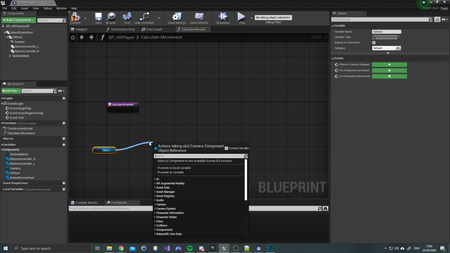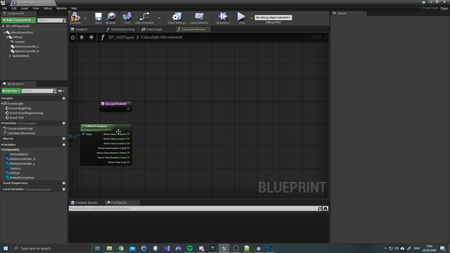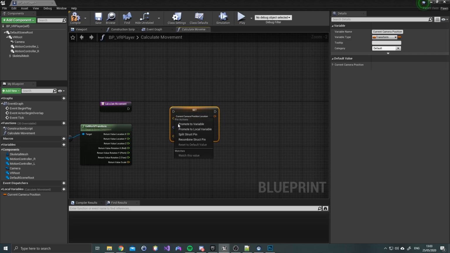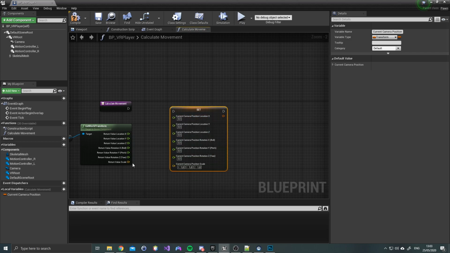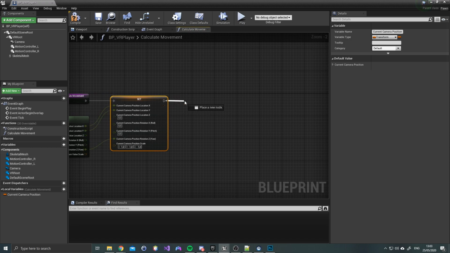First, we drag in the camera and get its world transform. Then we create a local variable, call it current camera position, and set its type to transform. Then we right click its input pin to break it, and once again break the resulting pins for the position and rotation, and drag in the X and Y and yaw pins from the current camera position. We don't care about the other values for this.